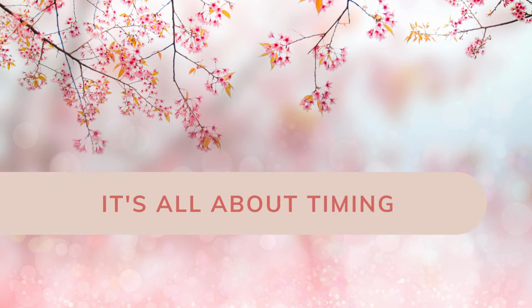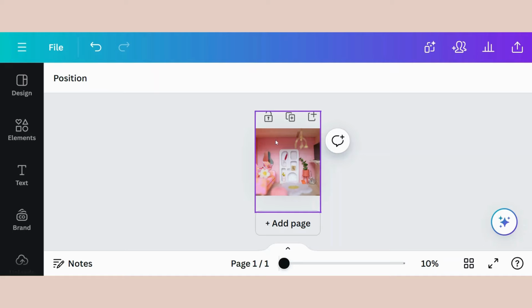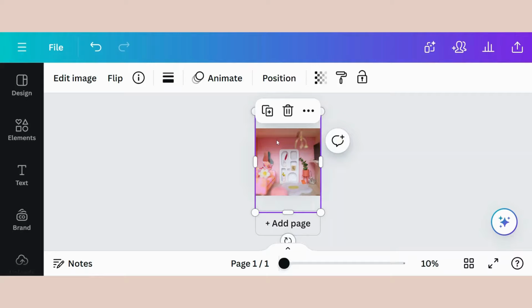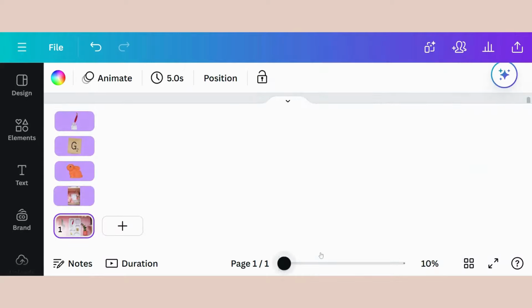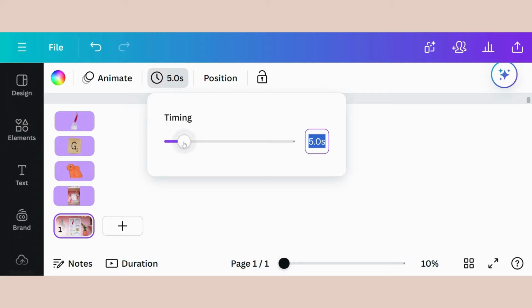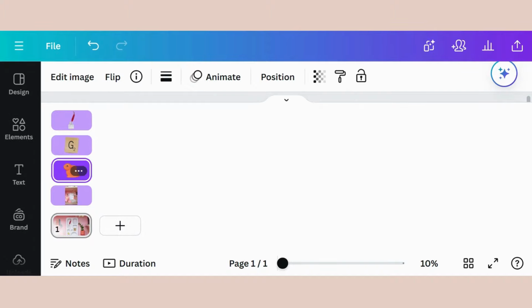Let's create the animation by using the timing tool. So click onto your image, right click, click onto show timing. When you do that, the first thing that you will see here is duration, and here at the top 5 seconds. This is how long the clip is at the moment. I want this clip to be 10 seconds long, so we will click onto there first and then drag the slider over until we have 10 seconds.